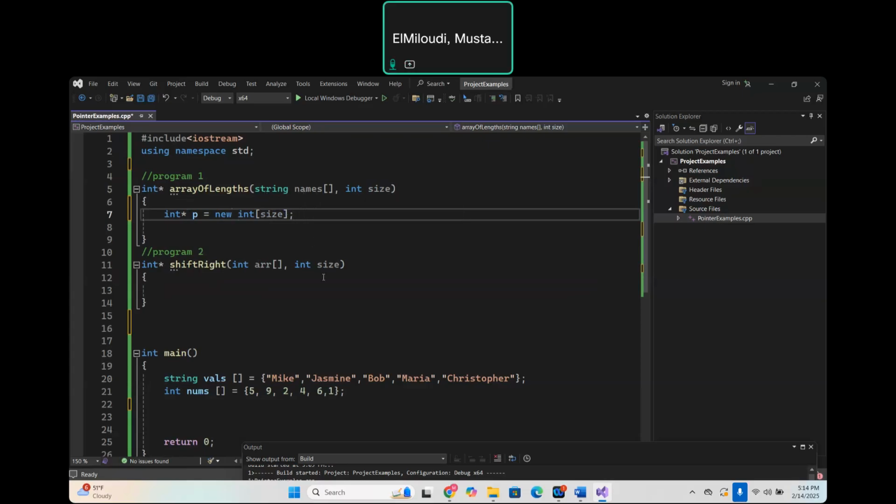So now I have basically what the function does. It takes a string array like the one we have down here, and then it returns a pointer to an array that holds the length of each string. So for example, Mike has 4 characters, so the first number should be 4. Then Jasmine has 7, then Bob 3, and so on.